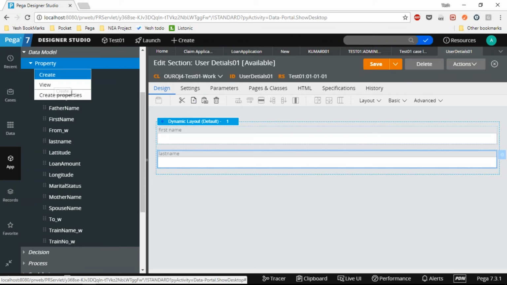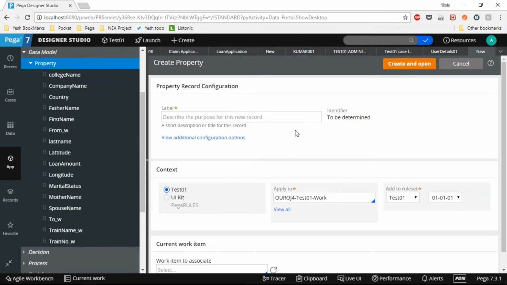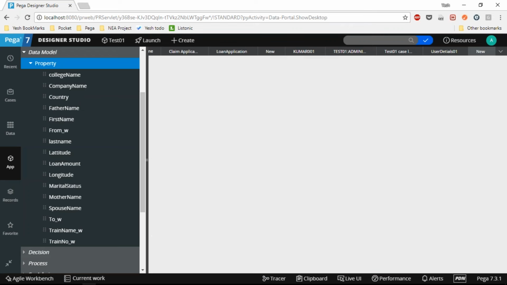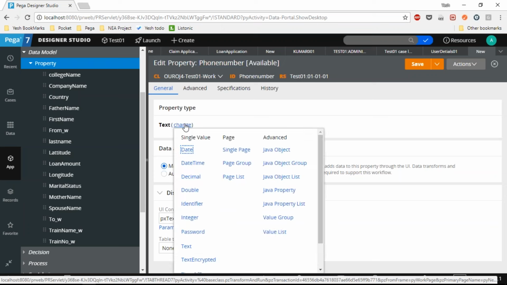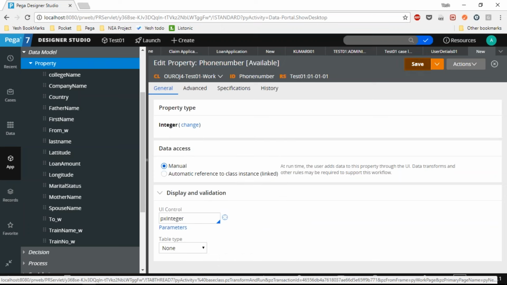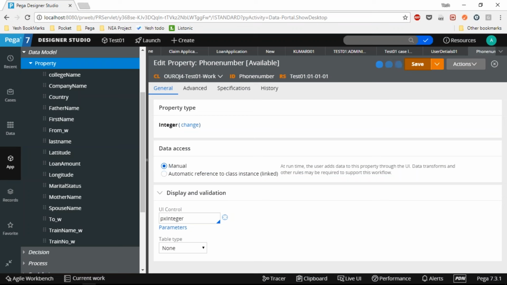See, right click, create phone number, create and open. See, I'm just simply giving whatever I need, and I'm just simply selecting what type. So basically phone number will be an integer, and I'll just simply save it. See, I'm not writing any lines of code. I'm just simply using the existing functionalities and existing customizable components that I have.